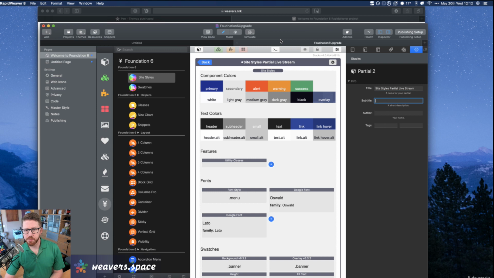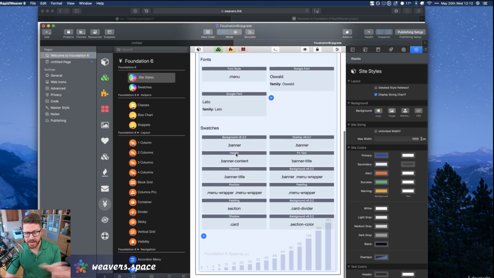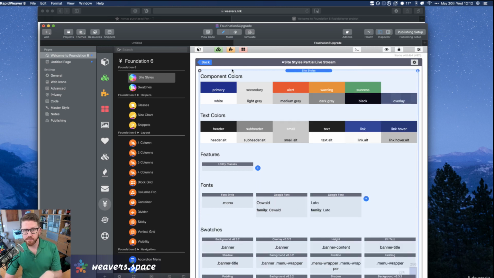Okay. So I give this partial a name. You can also give it a subtitle and some author and tags and whatnot, but I give it this name, right? And if you notice, when we enter this partial editor, only the stack that was selected was added. But you can go ahead and actually add more stacks to this if you'd like. And this is really powerful if you have maybe a footer, and you want the footer on every page to be the same or something like that, right?